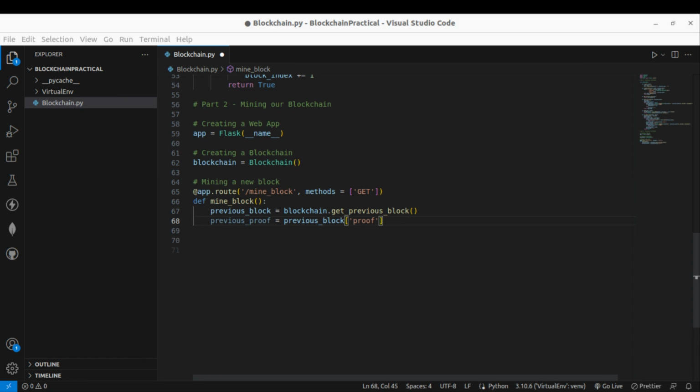Now since we have the previous proof, let's call the proof of work function. Let's get the proof by calling the proof of work function and pass the previous proof that we just got as the parameter.